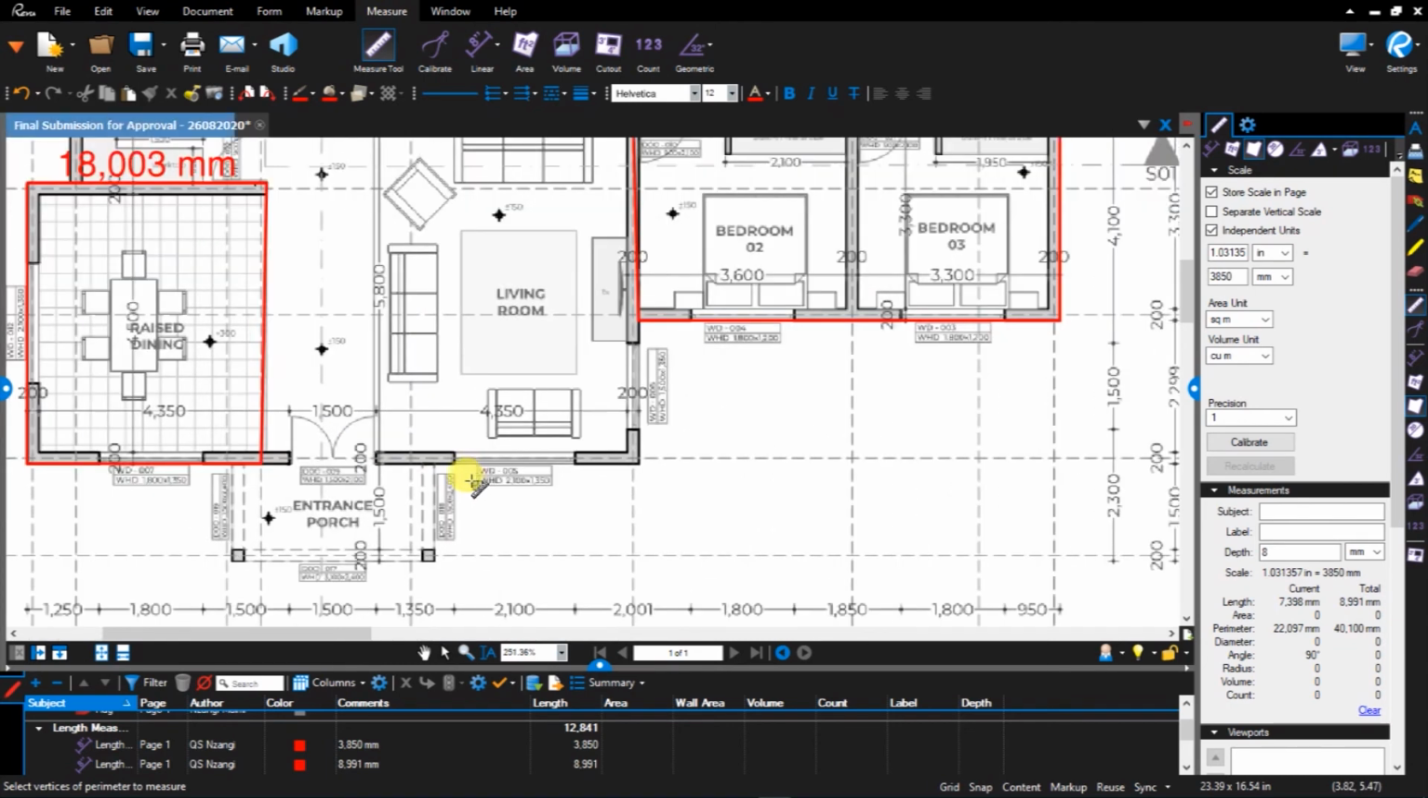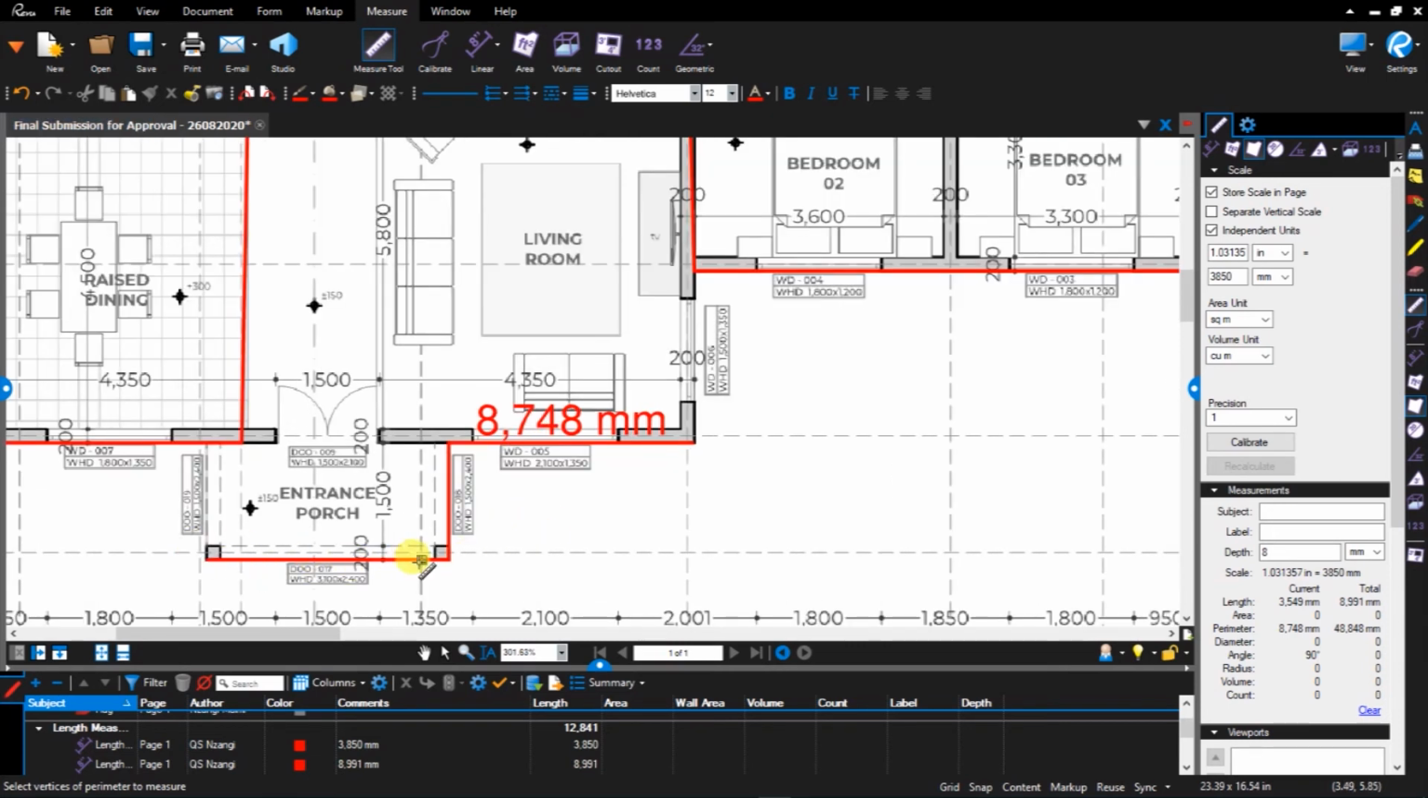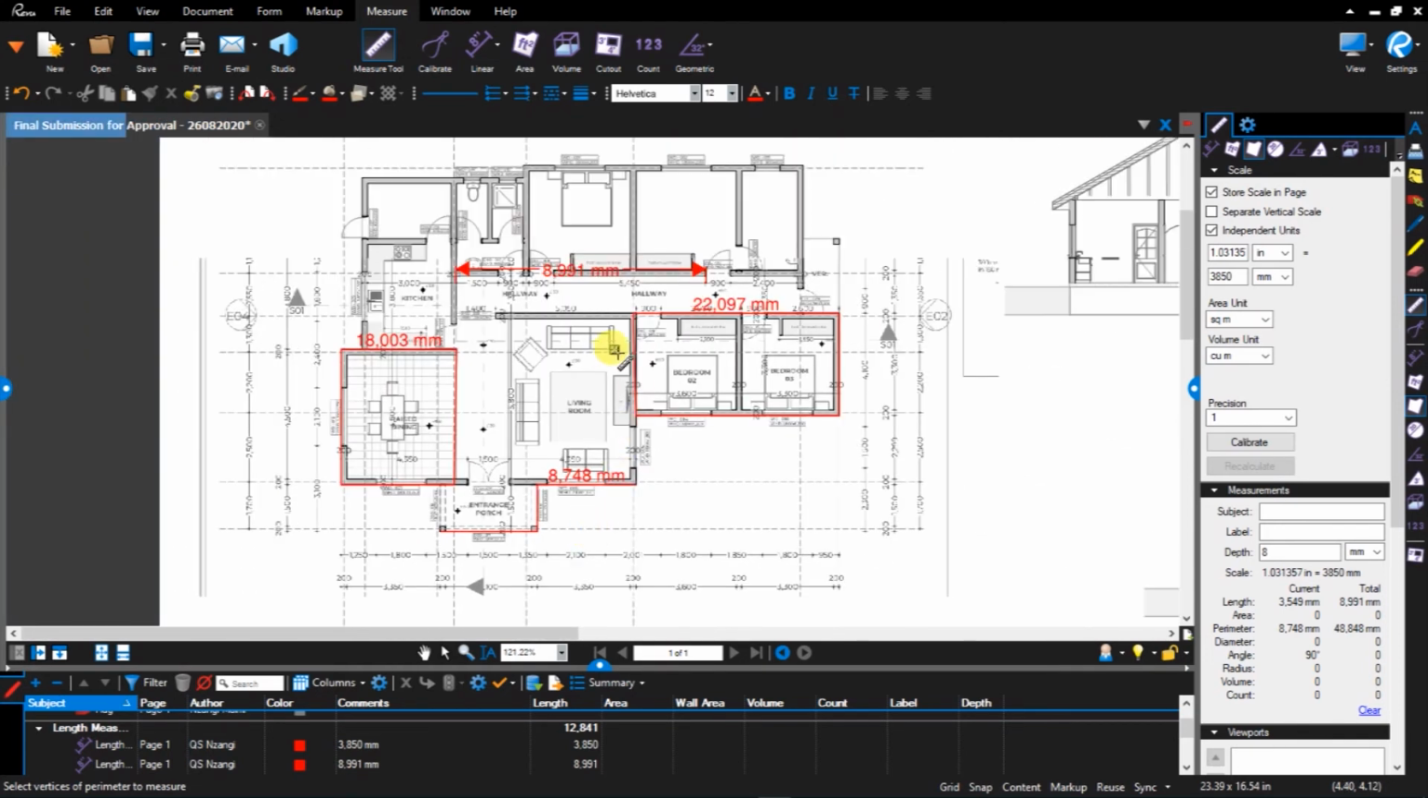So let's say I wanted to take measurements from here to here. That is not in a straight line. I can also use the perimeter measurement tool. So it's not a must that it's a closed loop, but you can also measure the length of a line that is not straight using the perimeter measurement tool. So let's go to the last one, which is area measurement.